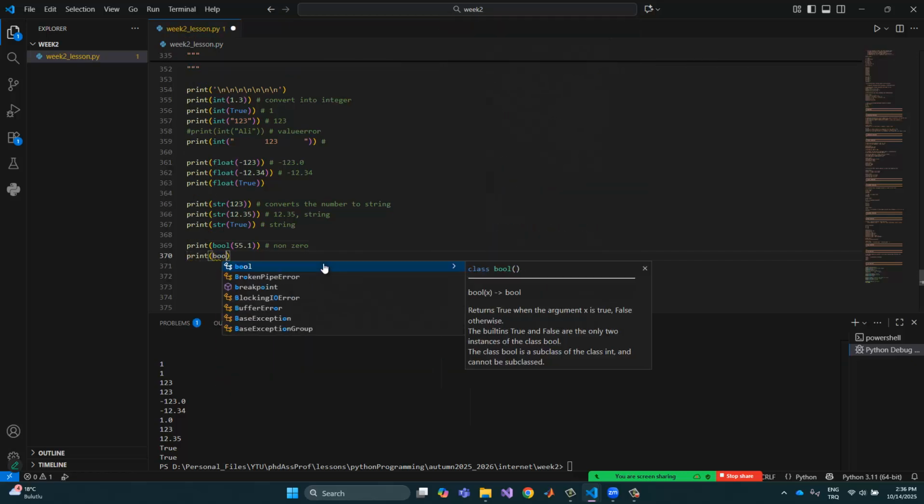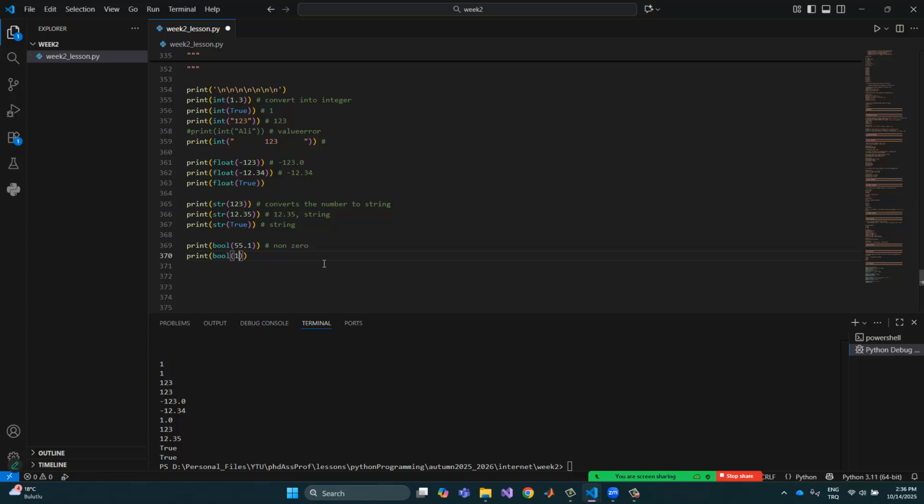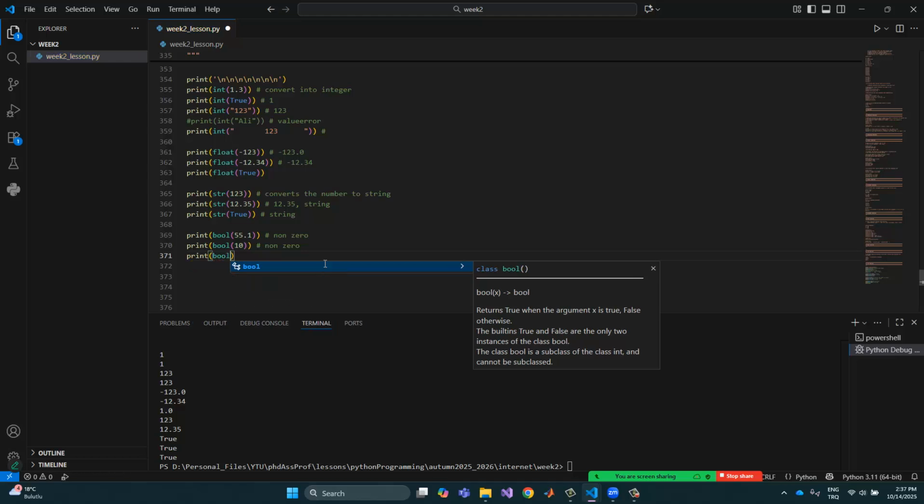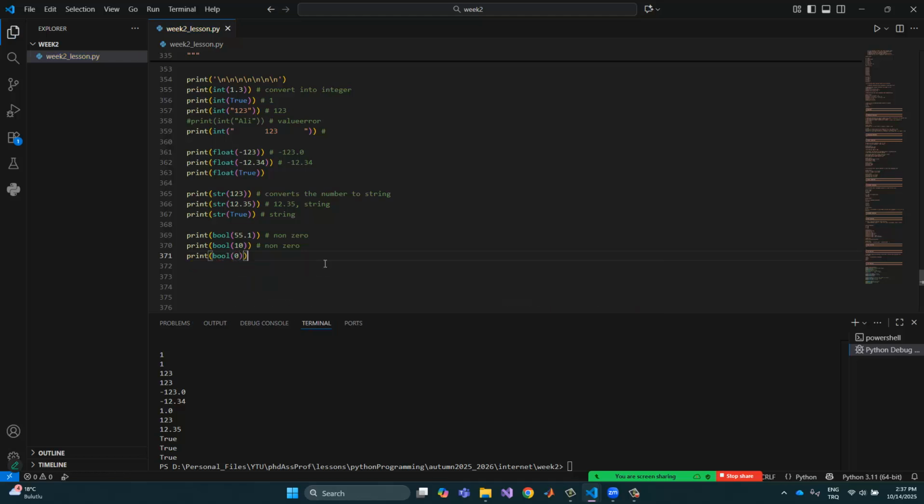What's the output of this code? 10. It returns true, non-zero. What if I choose to use the 0? This returns what? False, because it's a 0, right?